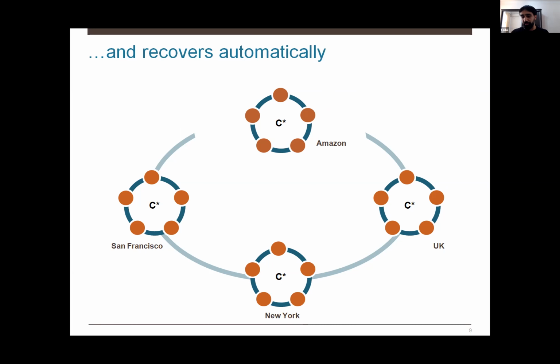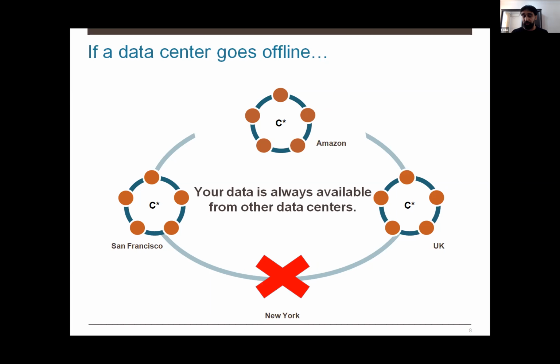So when the New York cluster in this scenario was offline, it was not available. And so, of course, users continued to work with the cluster through Amazon, UK, and San Francisco data centers. So data was coming, going, and so on and so forth. But the data center in New York was lagging behind. It was falling behind because, for example, for the last hour, it was unavailable.